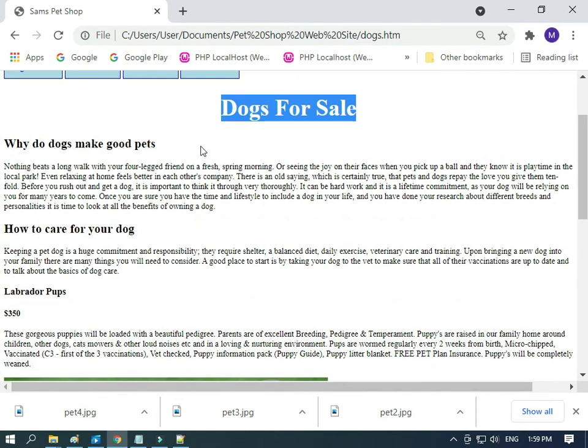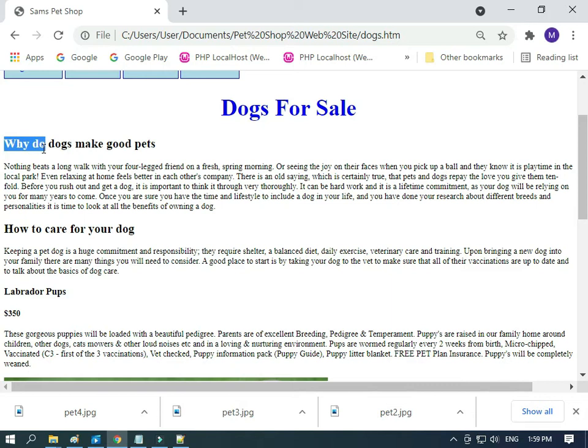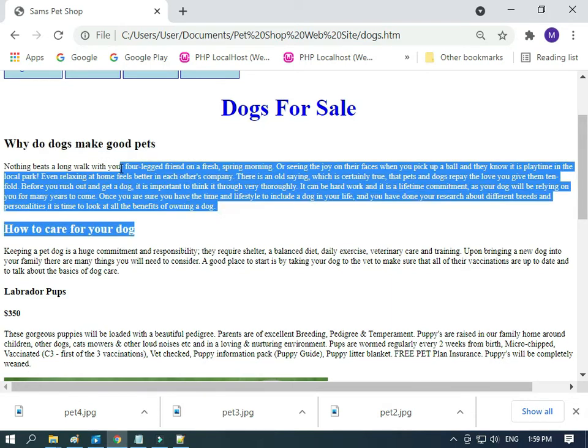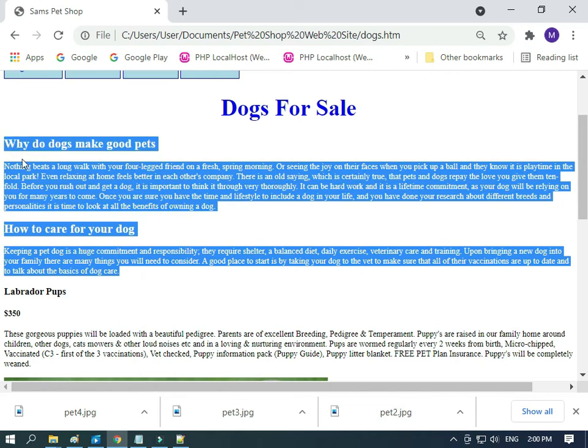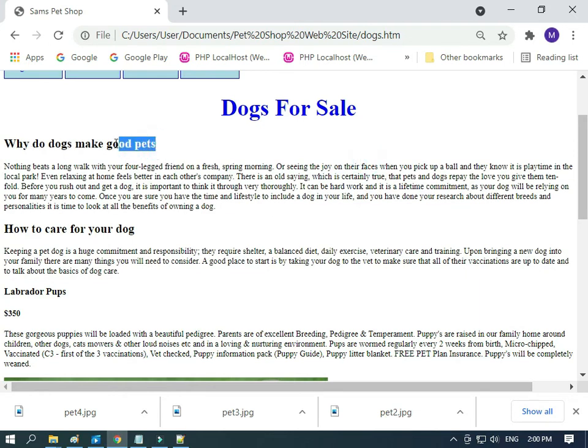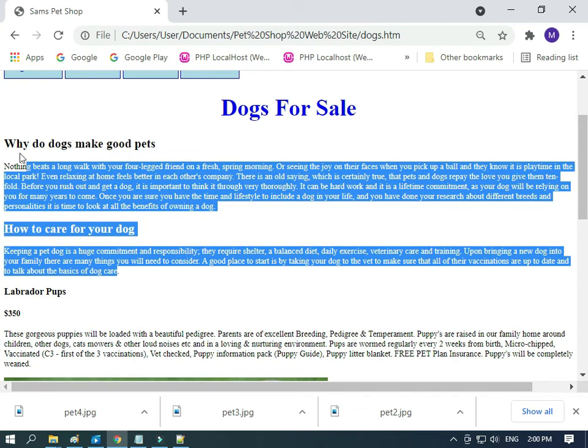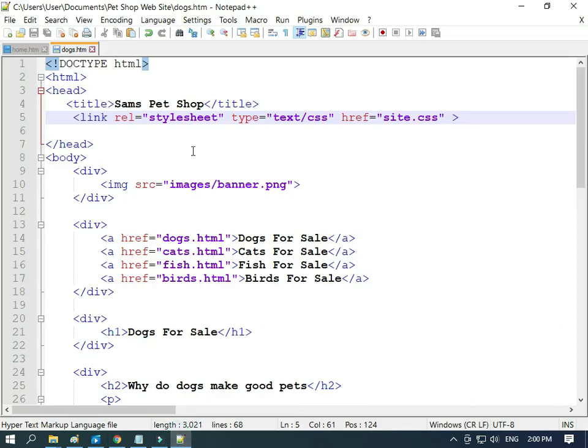Okay, so what we've got here is a heading up here, why do dogs make good pets? And we've got a paragraph here, and how to care for your dog, and another paragraph. So we really need to sort these out. They're too close to the edge over here. The text here could be improved. So generally what we're going to do is we're going to work on this here.